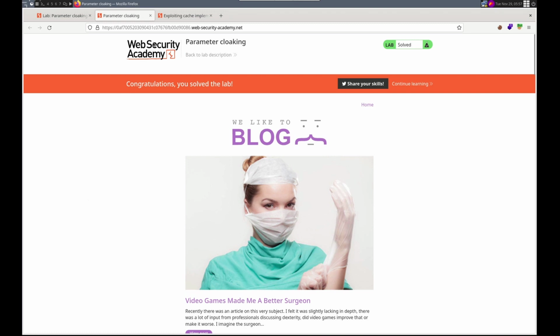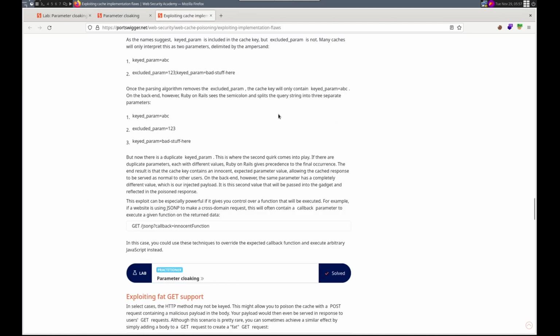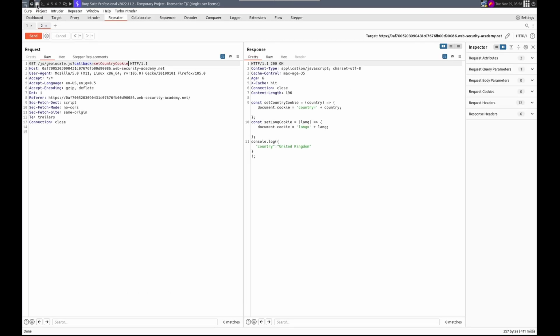All right, so that's how we did it. We used this trick here, which is using a semicolon to separate parameters, explaining the fact that the cache and the web server will use different separators, and also that this one will overwrite this one once they're viewed as separate parameters. And that's it. If you have any questions, let me know.